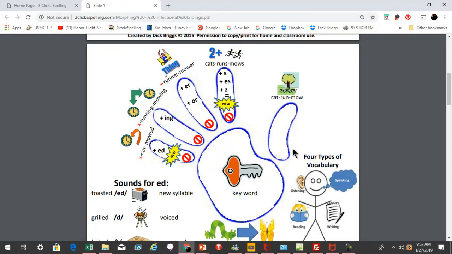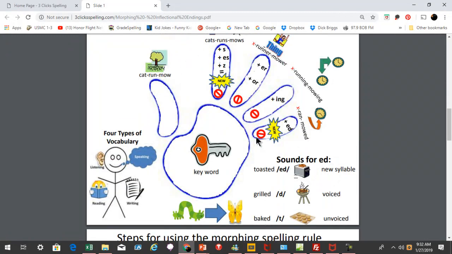Okay, this is for a right-handed student. They can use their left hand, so they can write with their right hand when we go to the next tool. This page here is for the left-handed person, so they can use their right hand to help morph while they're writing with their left hand. Also notice that the sounds for the past tense of ed has 3 sounds: toasted, grilled, baked.